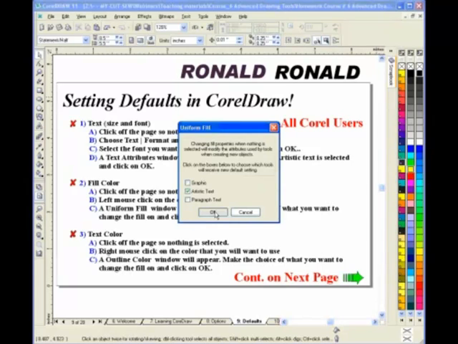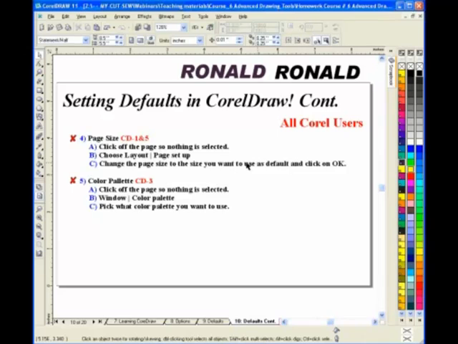Now, two other areas that people ask me about setting defaults are page size. They want the same page size to come in each time when they start a new page. We've actually covered that on CDs 1 and CD 5. And they want the default palette to come up on a normal basis, or they want this to become their default palette. Again, we've actually covered palettes and default palettes on CD number 3. But here's some quick ways to make some of those changes if you want to do it here using this CD. So that covers setting of defaults in CorelDRAW.